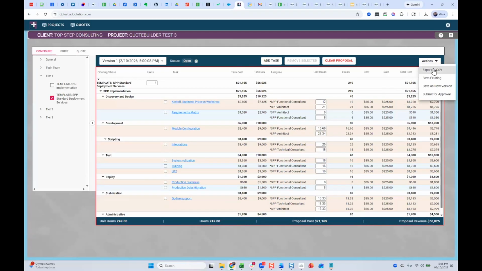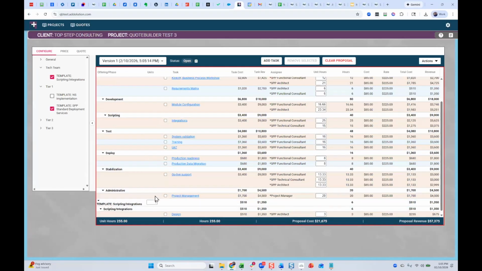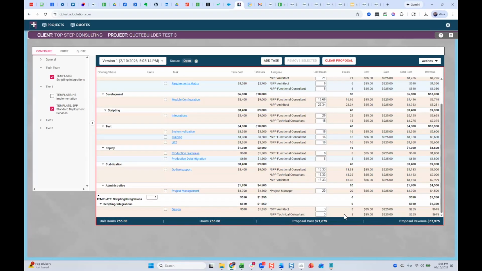And then from here, I can save. And then I can also add additional tasks, or I can remove tasks. You can rename tasks in the system. I can add additional features and functions from the different templates if I want to. If I want to add an integration section here, I can do that as well. Again, adjusting the hours and adjusting the tasks.